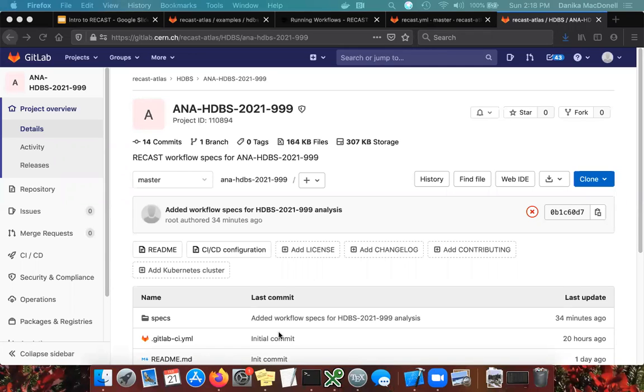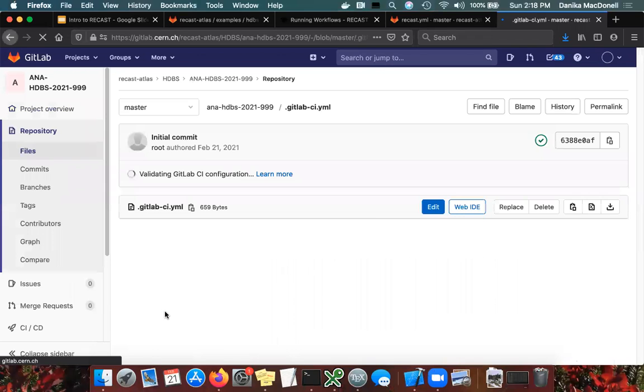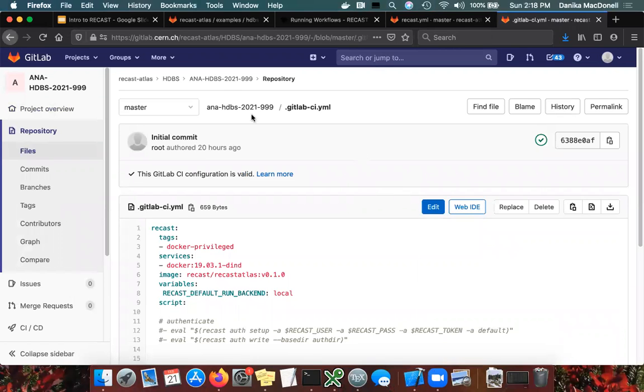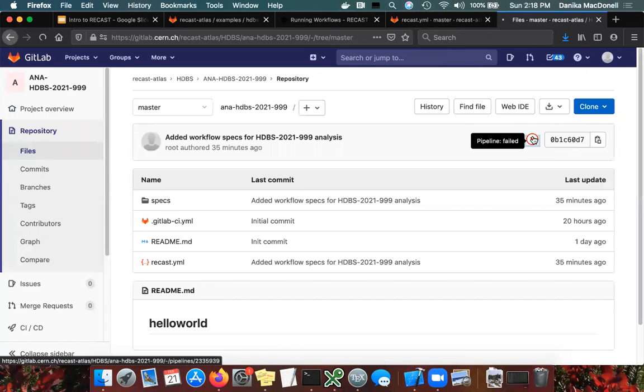In this video, we're going to update our .gitlab CI file in the dedicated GitLab repo for our workflow specs so that it's properly reflecting the updates that we've made to our recast workflow. So as you can see, the last pipeline failed.